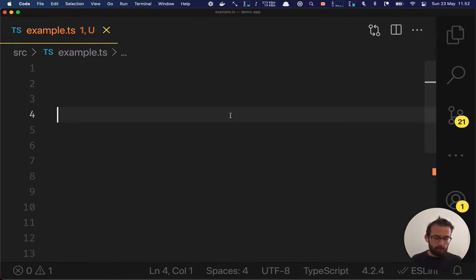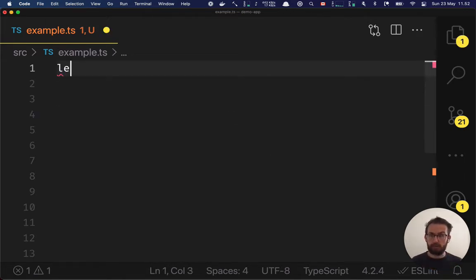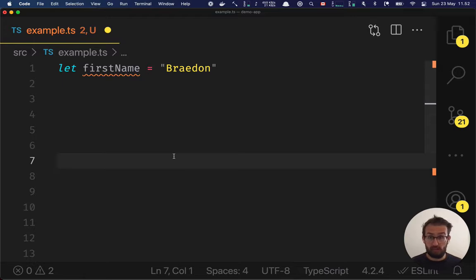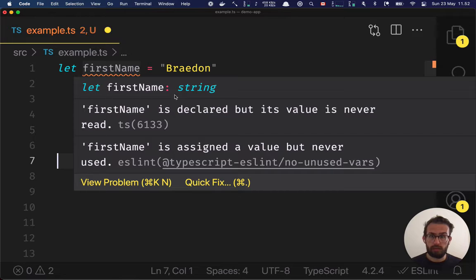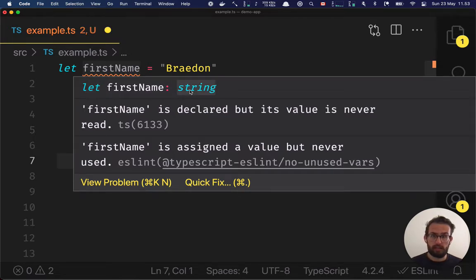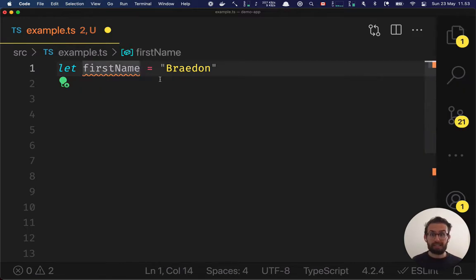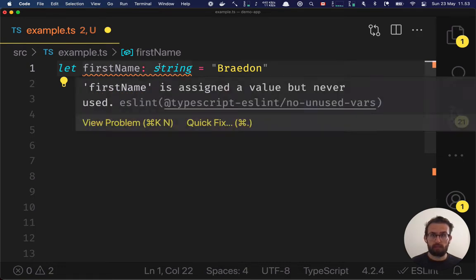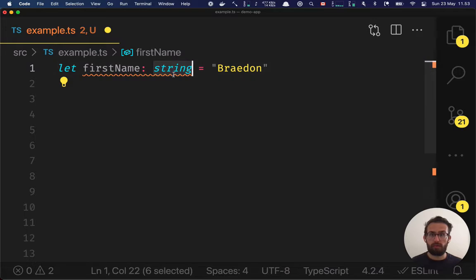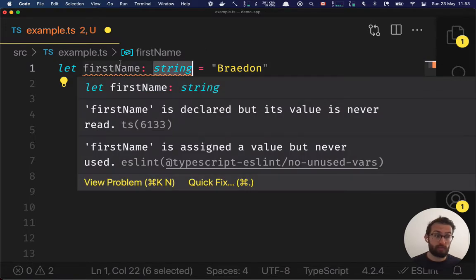So, let's actually just start by defining a variable here. So let first name equal Braedon. Defining variables isn't really all that much different. If I actually go ahead and hover over it though, you can see that we get a type definition here. So first name is of type string. If we wanted to be explicit with our types, I could go ahead and add the colon and string here. And in terms of the actual variable itself, being explicit in this regard, it makes no difference here.